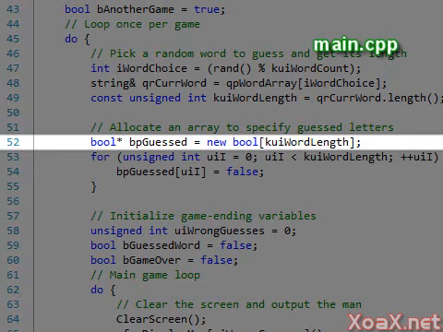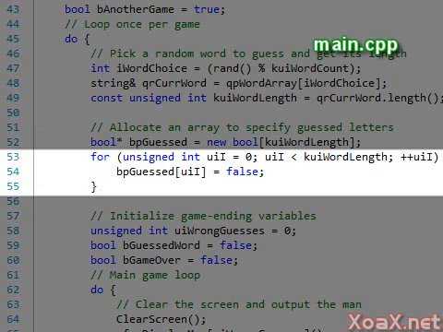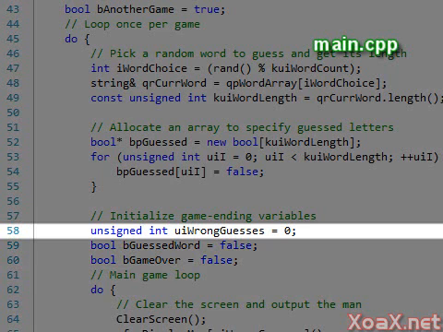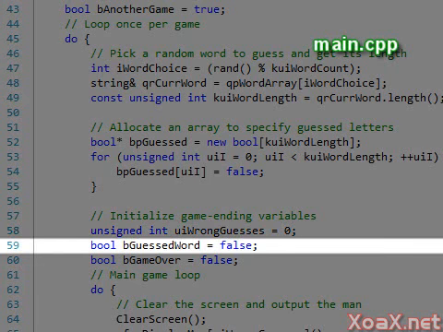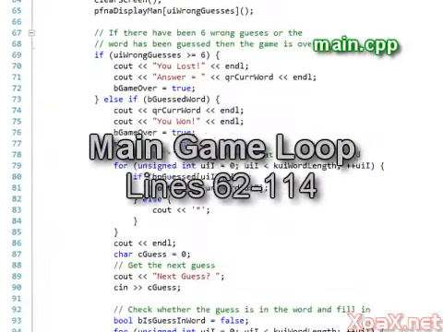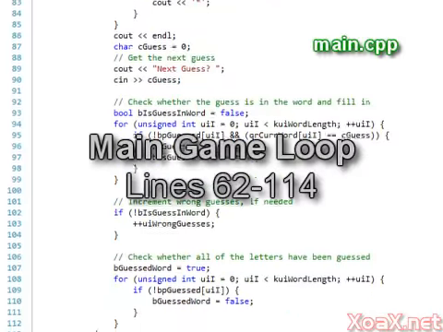After this, we allocate an array of booleans that will correspond to the letters that have been guessed. When a letter is guessed, we will set the boolean to true. So we begin by initializing all of the booleans in this array to false. Lastly, we initialize the variables that will control our inner game loop. These 3 variables are used to indicate the game state and game ending conditions. For example, the game is lost after 6 wrong guesses, or the game is won when all of the letters in the word are guessed. In either case, the game is over and the game over boolean will be set to true to end the main game loop.